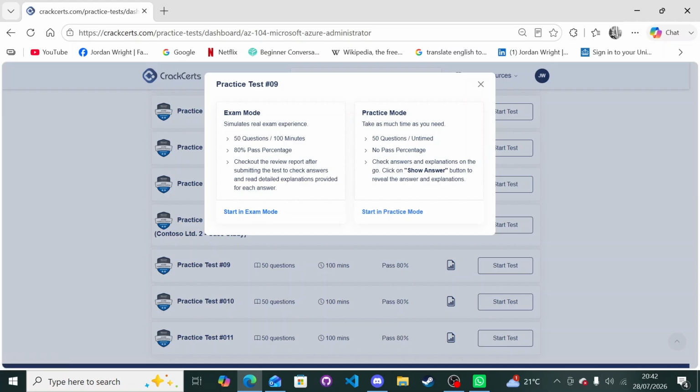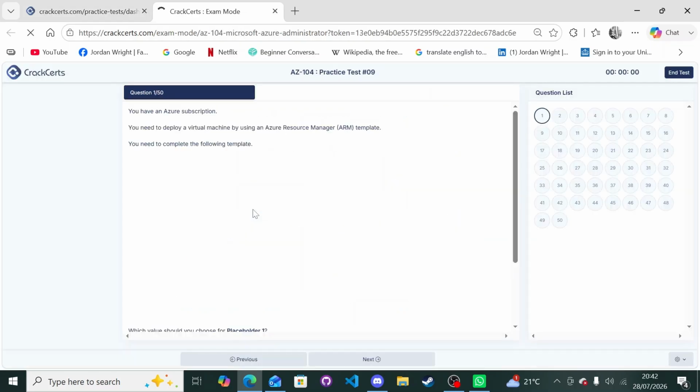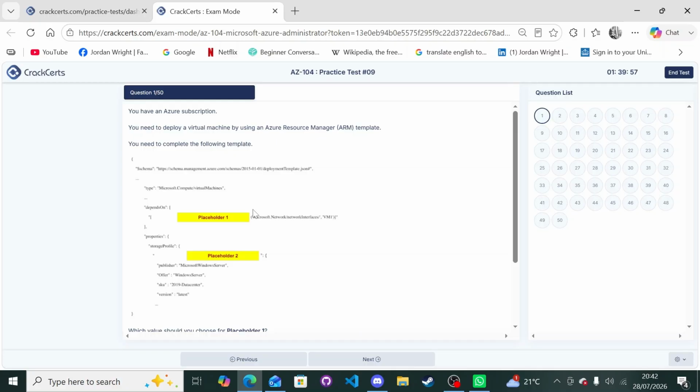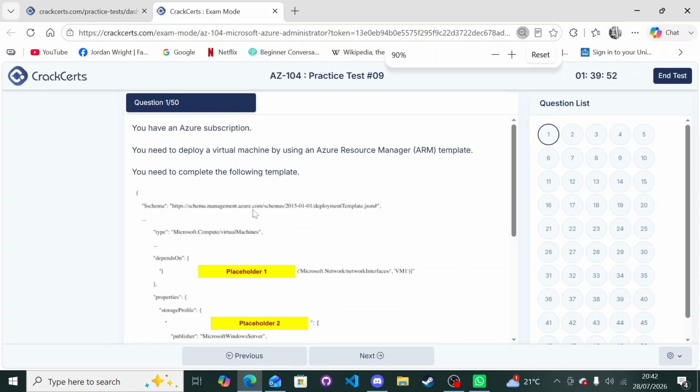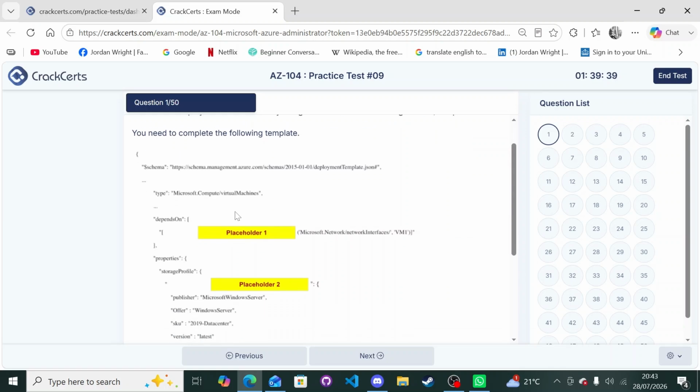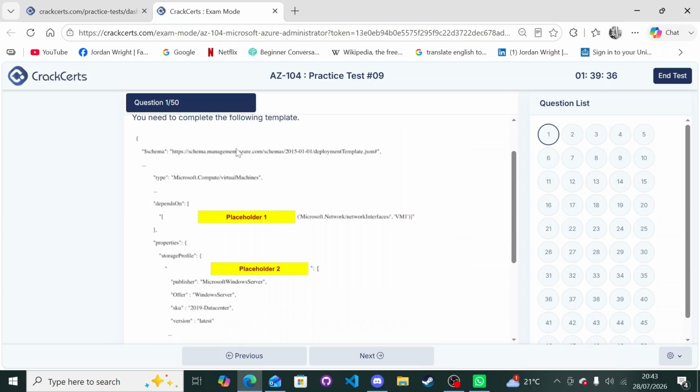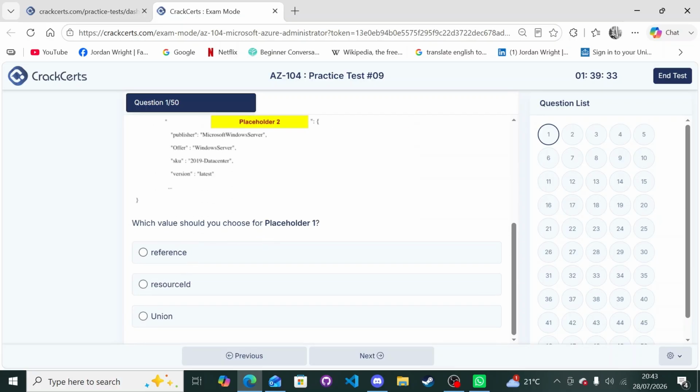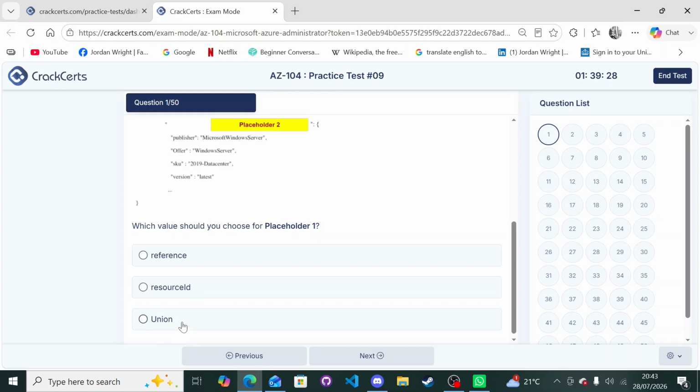Again, we're aiming above 80%. So let's see what happens. Okay. Let me zoom in a bit. So you have an Azure subscription. You need to deploy a virtual machine by using an ARM template. Okay, so what is the question? Which value should you use for placeholder 1: reference, resource, cell, or union?